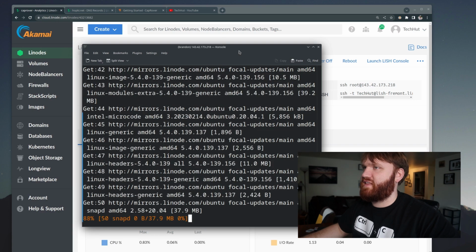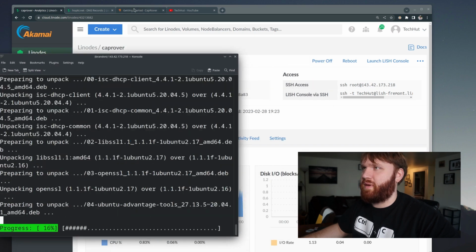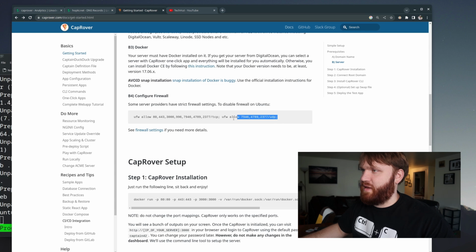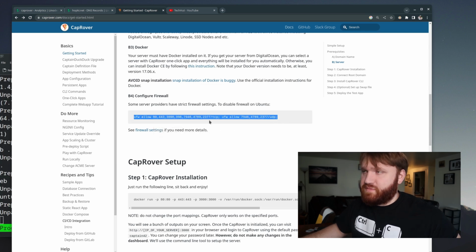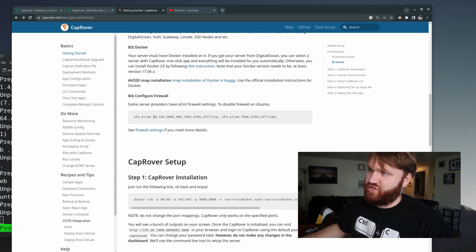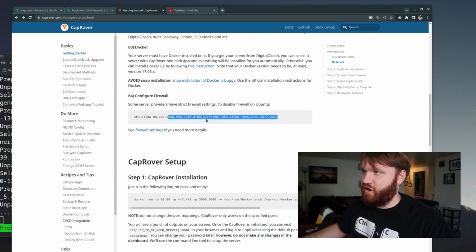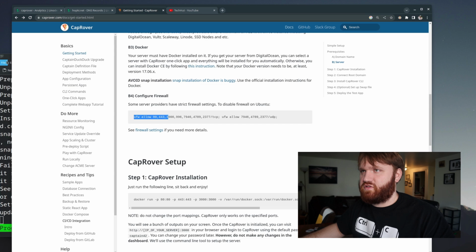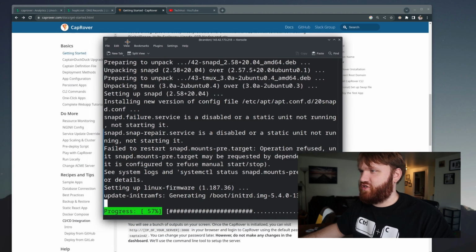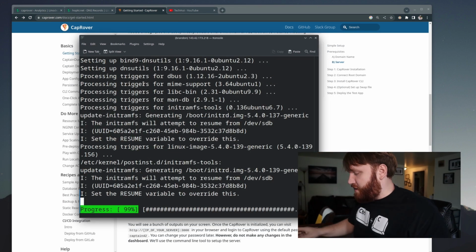Now, while it does that in the background, we are going to go back over here and grab this command to update our firewall settings. This is allowing various ports, including general HTTP and HTTPS traffic, as well as some additional ports required by Docker and CapRover, et cetera. So let's jump over here and wait for this to finish up. Is it done yet? Oh, it's pretty close.